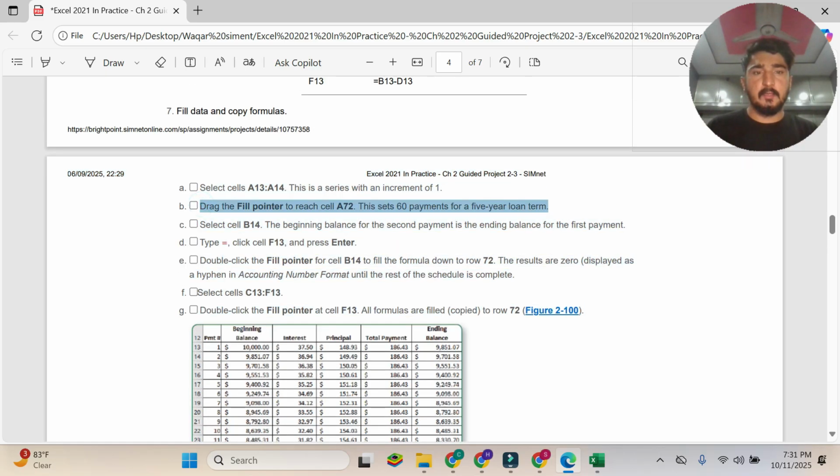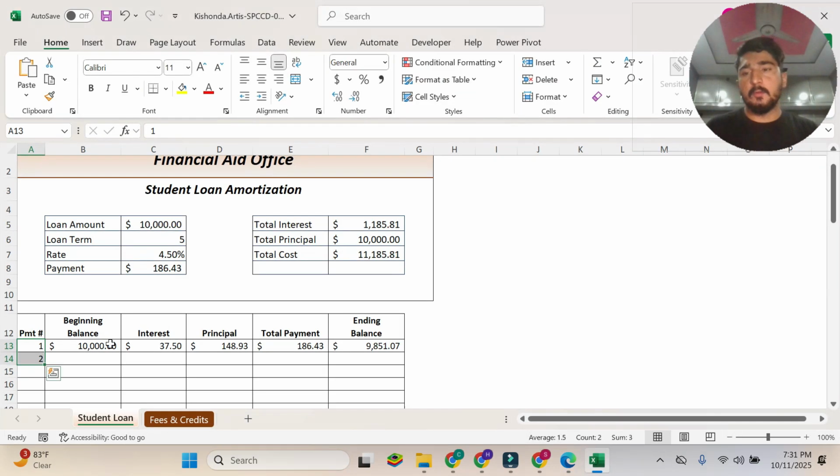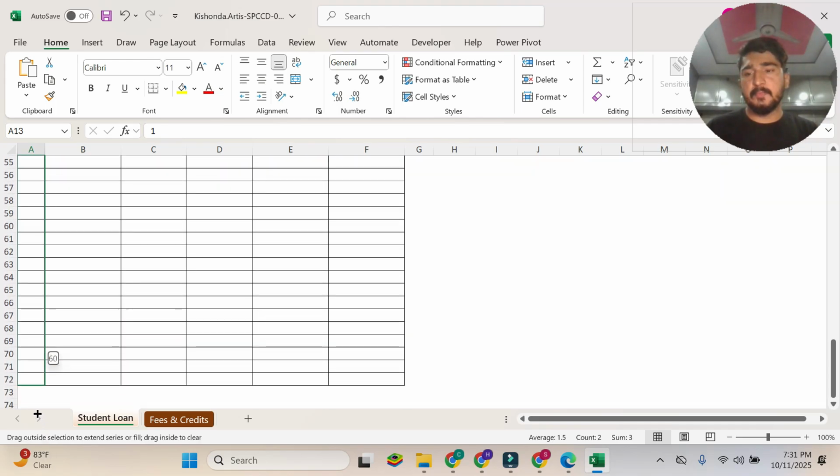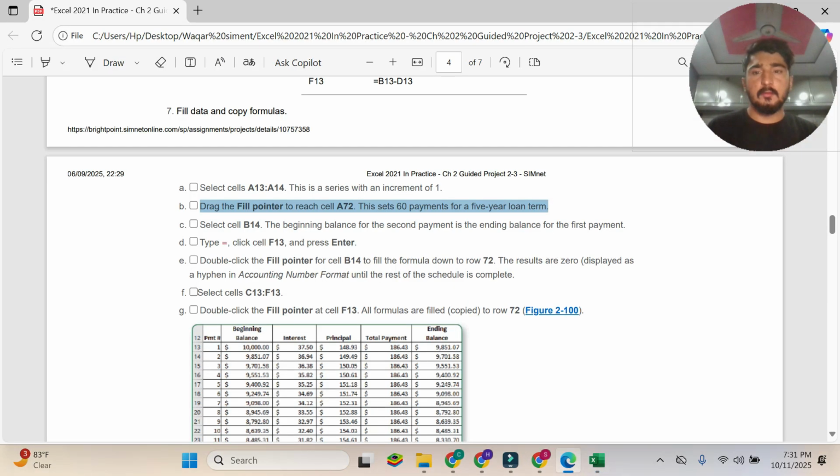Now part B. Part B is drag the fill pointer to reach cell A72. This sets 60 payments for a 5 years loan term. So basically in part B, we will drag this up to A72 to fill the series. Okay. So part B is done.